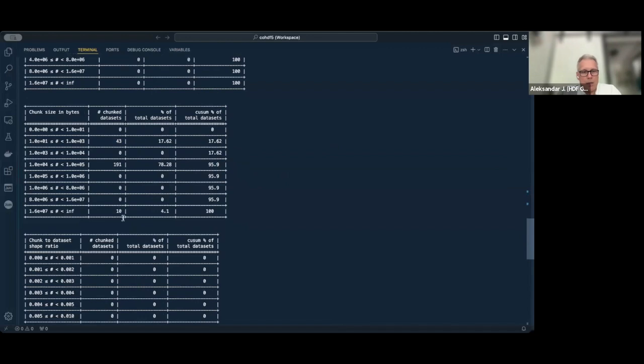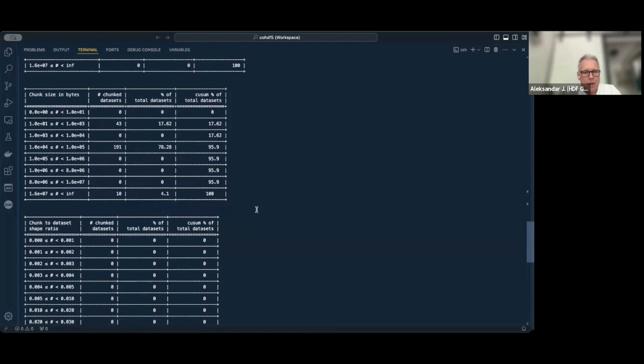And there are 10. This is an interesting point here. This is the interesting thing in this file. There are 10 chunk data sets where the chunk size is bigger than 16 megabytes. So these are pretty large chunks.